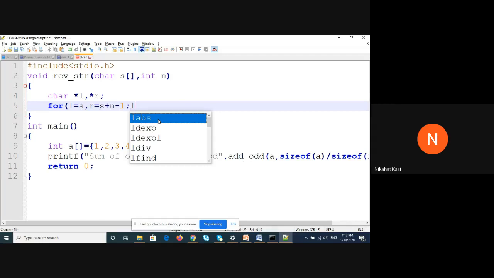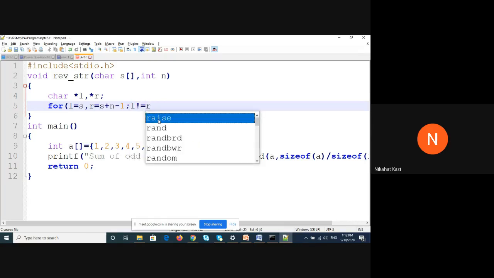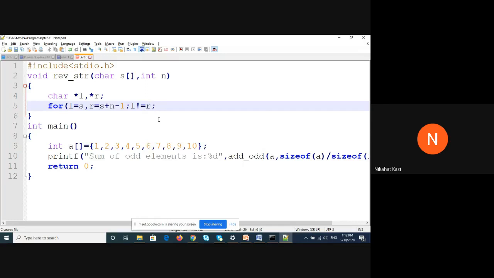L and R should not coincide. One is going from left to right, the other is going from right to left. So they should not coincide. So L is not equal to R. The moment L becomes equal to R, we will stop.